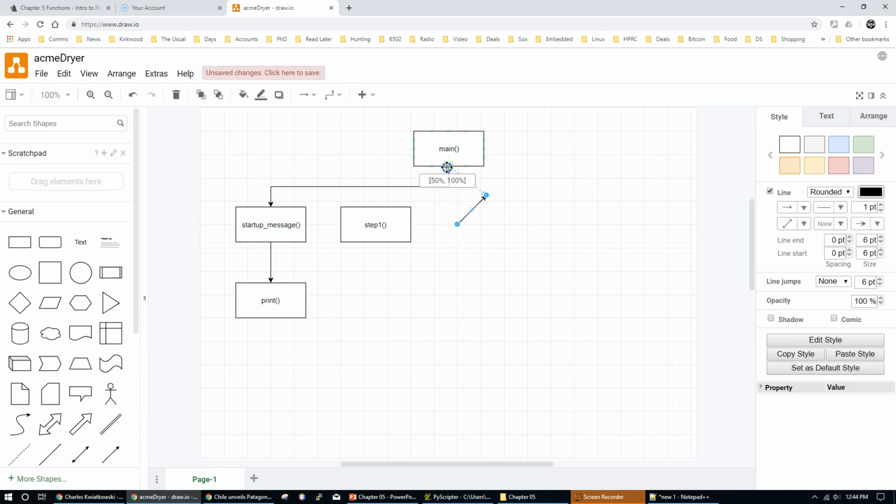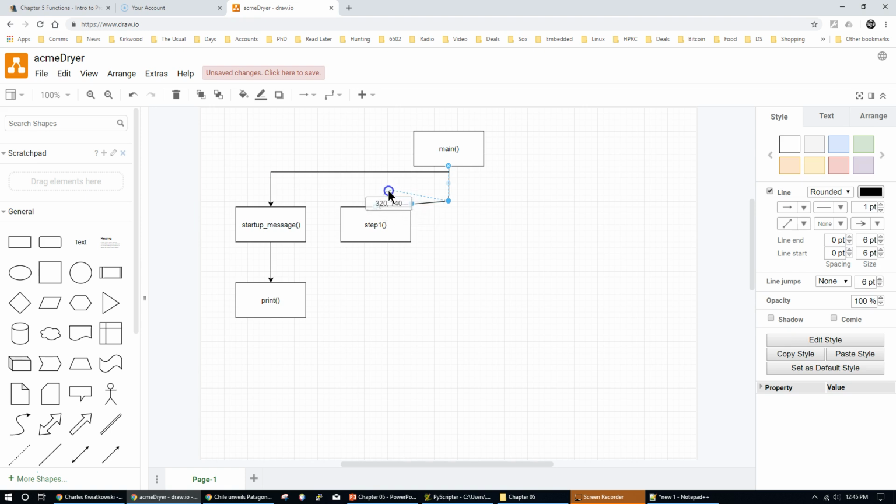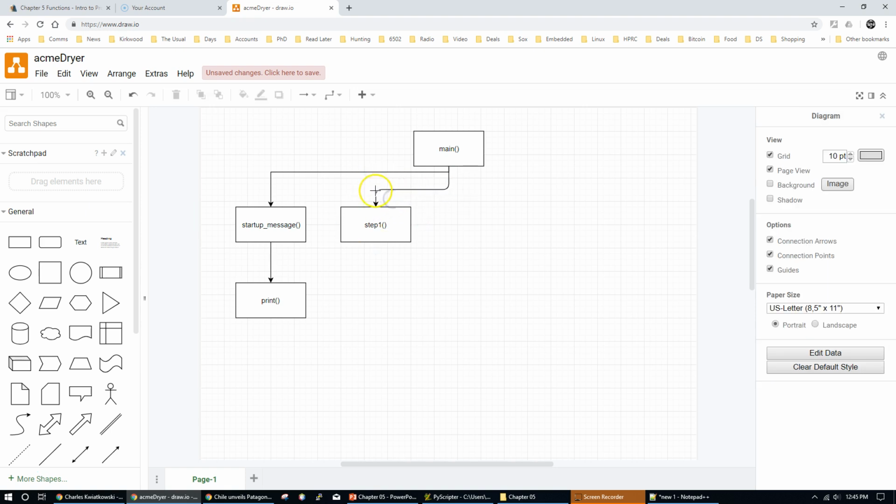Okay. Come over here, and we'll try not to cross the lines. Try to move these lines out of the way here, so they're nice orthogonal lines, that is, they are at 90-degree angles. So they look nice and neat. Okay. And there it calls step 1.